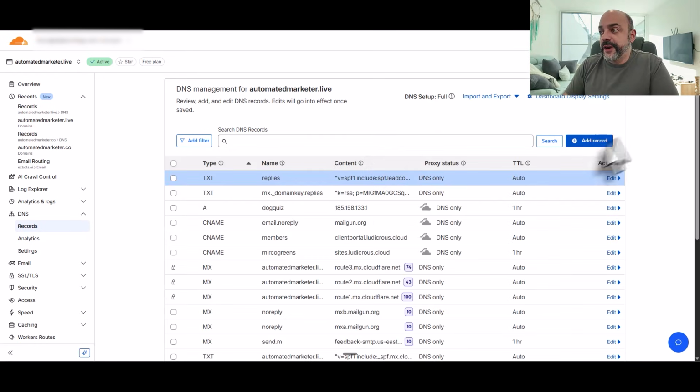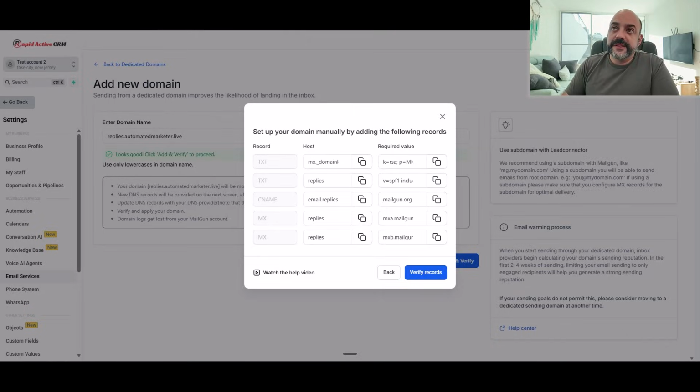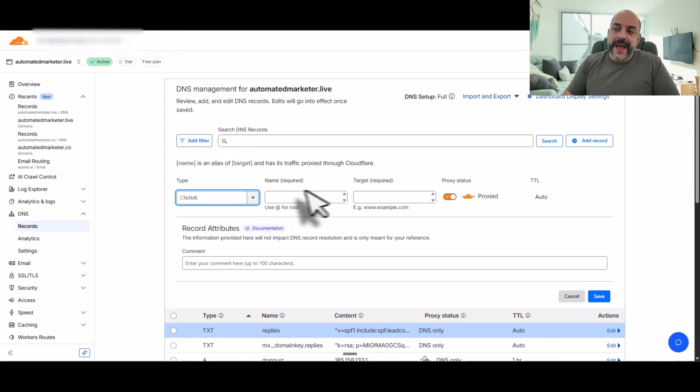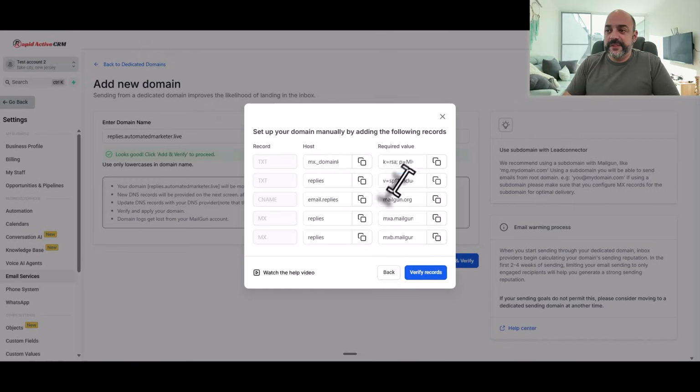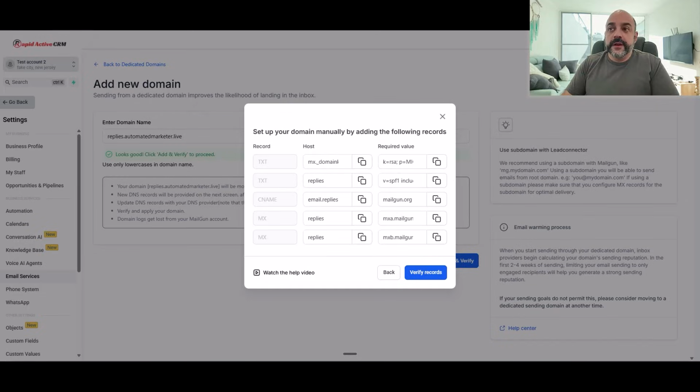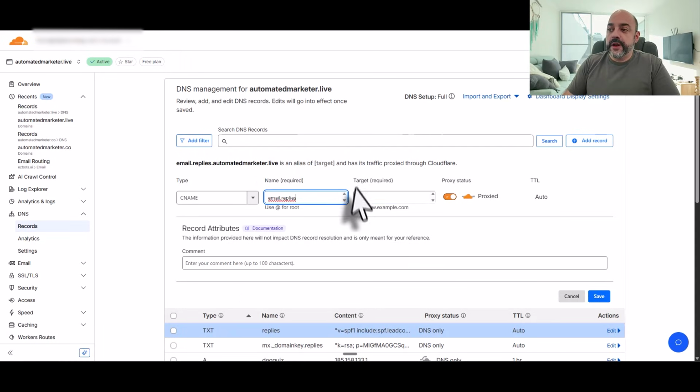Now I add the next record. So hit add record, come to the CNAME. All right, that's the type that it is. Notice that it changed the back end, but that's okay. We're still going to be doing the same exercise. Copy the first part, put it under name. Copy the second part, put it under target.